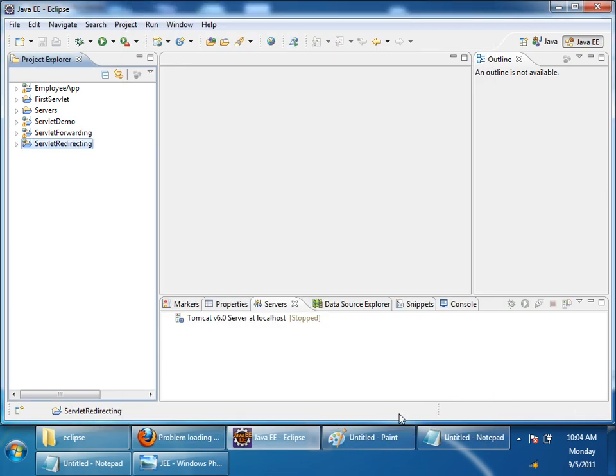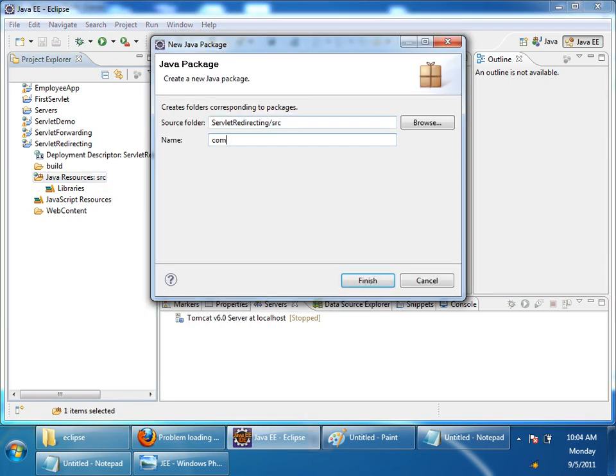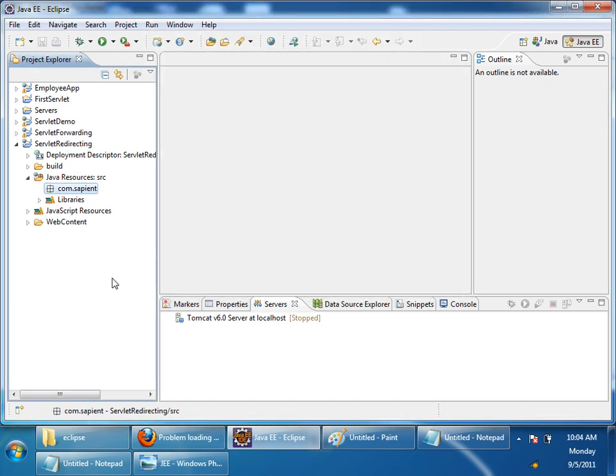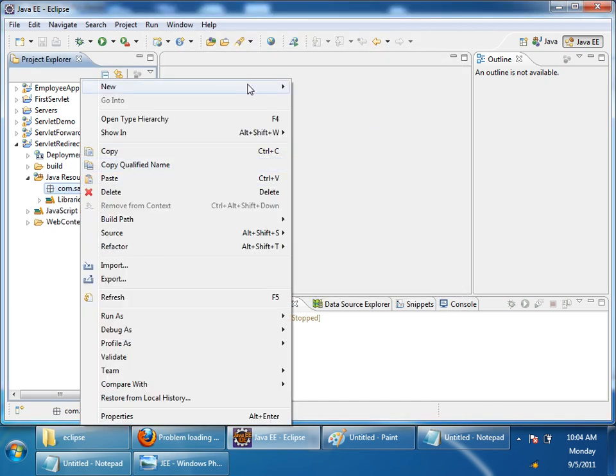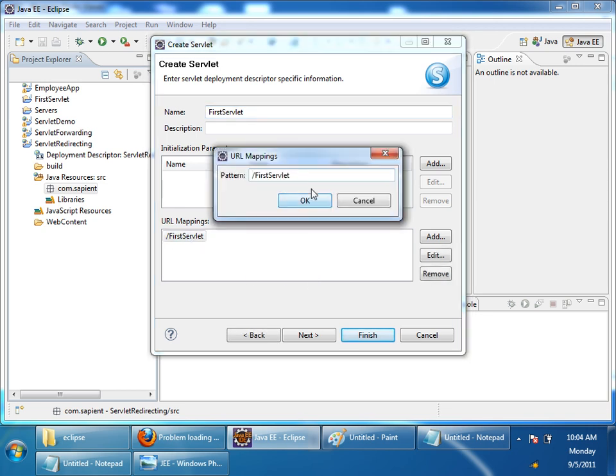First, let me explain all the concepts, then I'll give you time for doing it. Here, as I said, in my application there will be two servlets, one with URL /first and one with /second. That's it. So I'll create a new package, com.sapient. Here I'll write a new servlet, first servlet. Next, the URL pattern I want to give is /first.